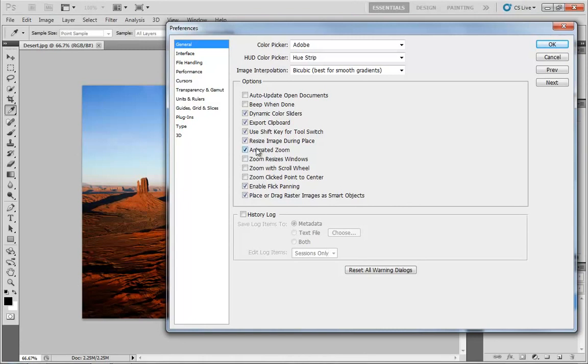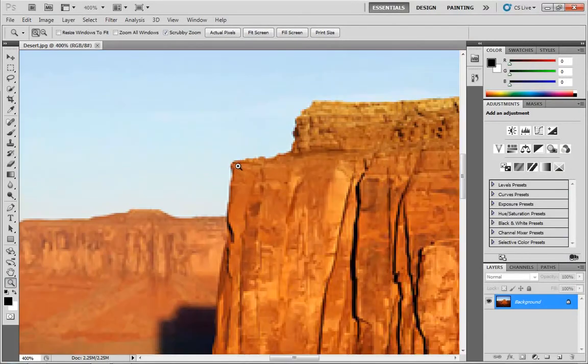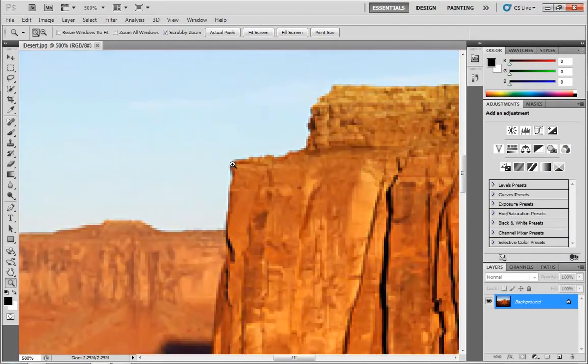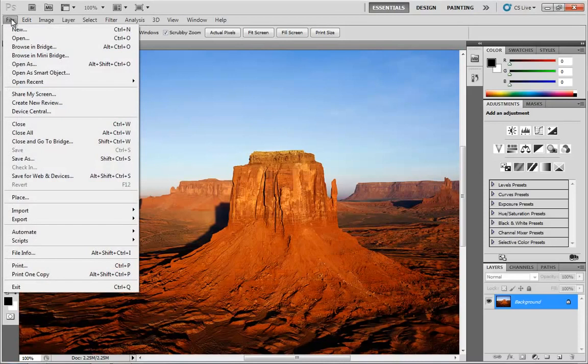Animated Zoom: if you mouse over each one of these, by the way, you'll get a tooltip which tells you about them. This will determine whether zooming is animated, which requires OpenGL drawing. If I switch this off, and I have the zoom tool active, so tap the Z key if you don't, and I click on something, we just jump right into the document. If I hold down Alt, we jump right back out. This is the old school version of zooming that Photoshop has had forever and ever. Well, at least it had back in the day, let me put it that way.